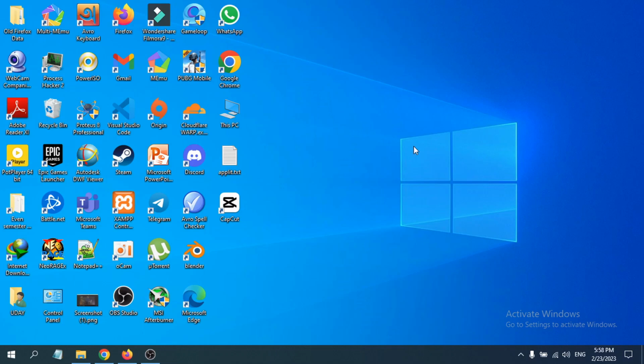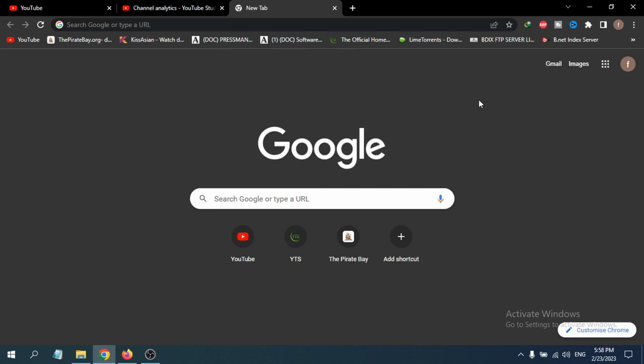Hello everyone. In this quick tutorial, I'm going to show you how to run multiple Chrome browsers on your desktop. First of all, you need to open your Chrome browser. Then you have to go to your Chrome account in the right corner.